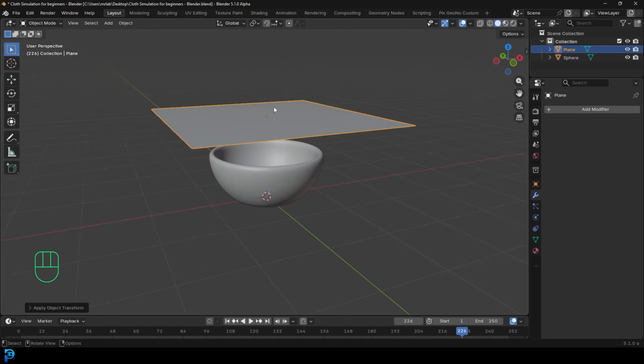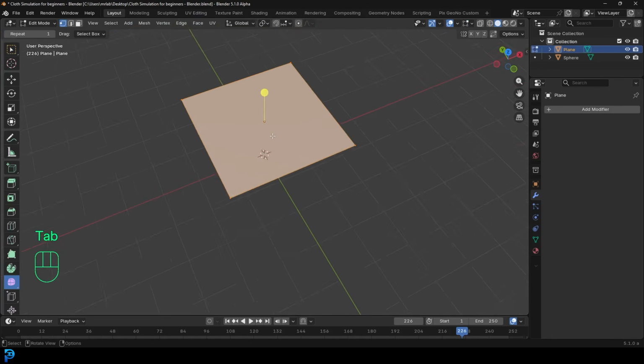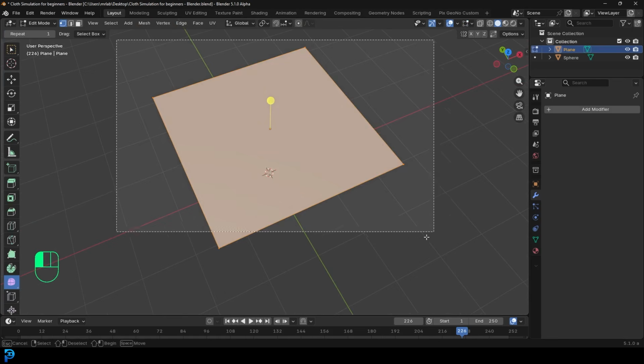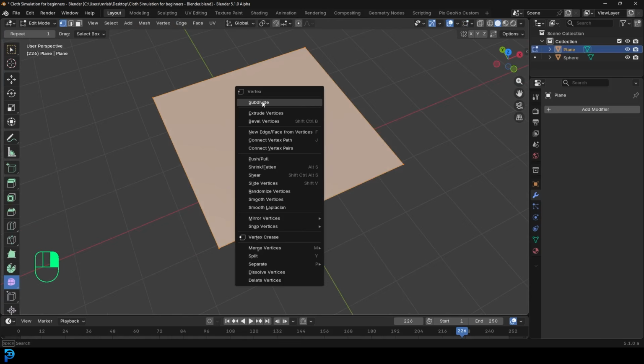Now, if we wanted to turn this into a cloth, it obviously needs to be able to bend. So if we tab into edit mode, you're going to see this is just one face. We need a whole bunch of faces. So make sure everything is active. You can right click and go subdivide.